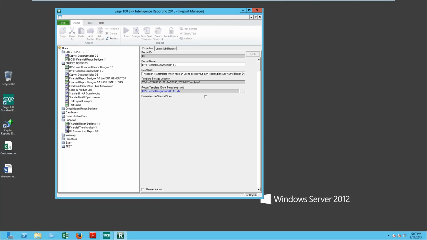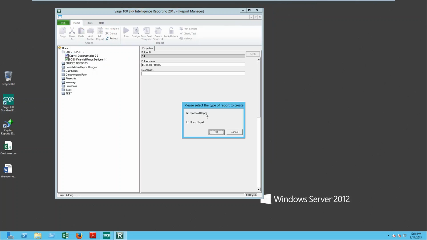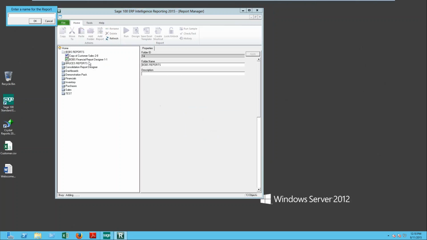All right, building an operations report from scratch. Let's just see what we've got here. We're almost out of time, but let's see if we can squeeze this thing in. All right, so what we're going to do is right click and say we want to add a report, and we're going to make it a standard report, and we're going to call it sales by product line or something.